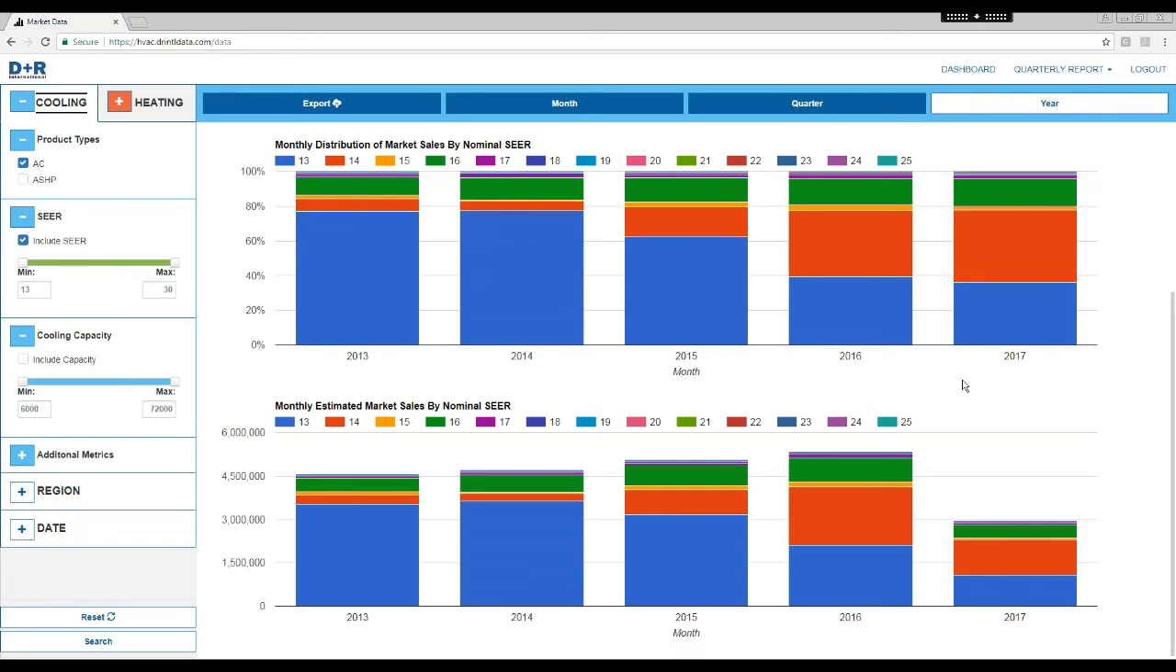sales by efficiency metric. For here, we're looking at ACs and we have the include SEER button checked, so you can see the nominal SEER and the change of that distribution through the market on the national level. Finally, at the bottom, we have monthly estimated sales, also by nominal SEER in this case, and you can see based on the sales growth and the relative share of equipment, what that actually shakes out into estimated sales.